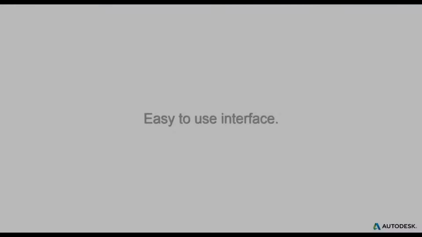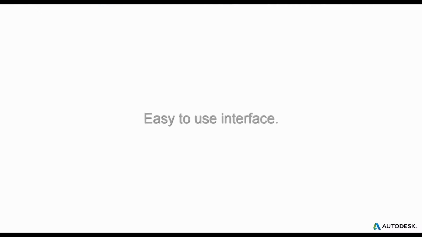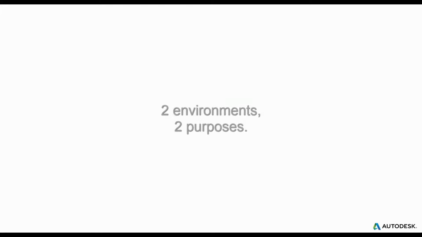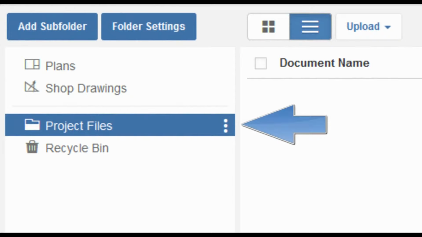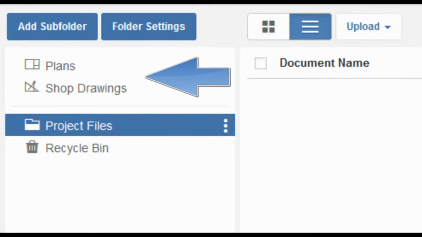Now that we've created the project, let's take a look at what that looks like within Docs itself. As you can see, the environment has been split up into project folders and special folders, which have some added functionality supporting our construction workflows. We'll talk about the plans environment later on.